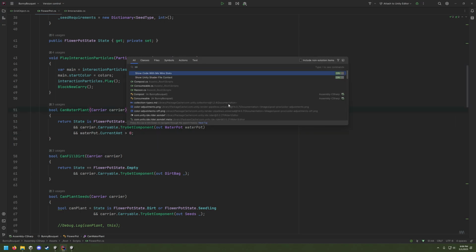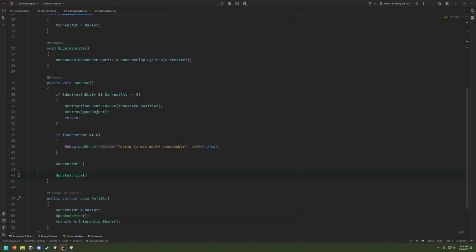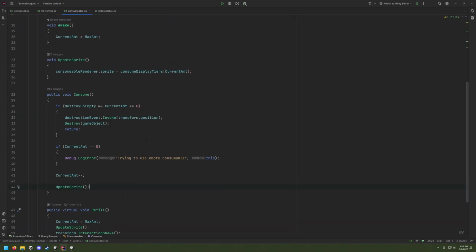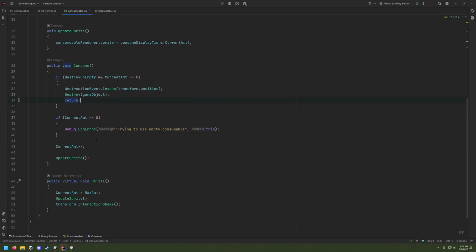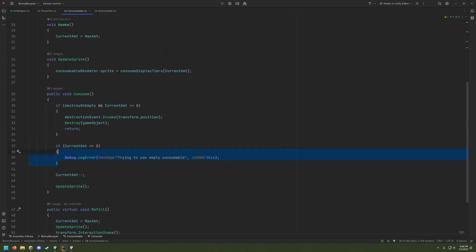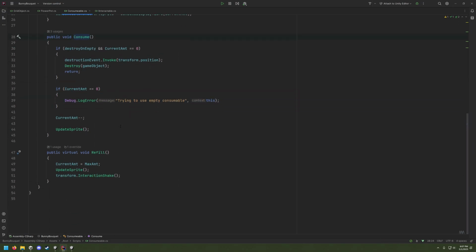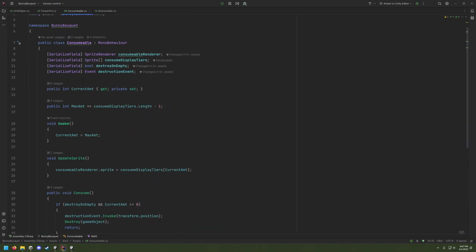I'll go to the code. Consumable. Some consumables will destroy on empty. The water pot doesn't. If it's like the seeds or the soil, then it will call the destruction event and it'll destroy itself, right? And if it's not, I throw this error, right? So I don't let you consume if there's nothing in it, and I don't want to ever call this code if there's nothing in it. And then I have the refill, of course, for something like the water. You can refill the water from the well, and that just calls this code, right? And it allows you to interact with it.